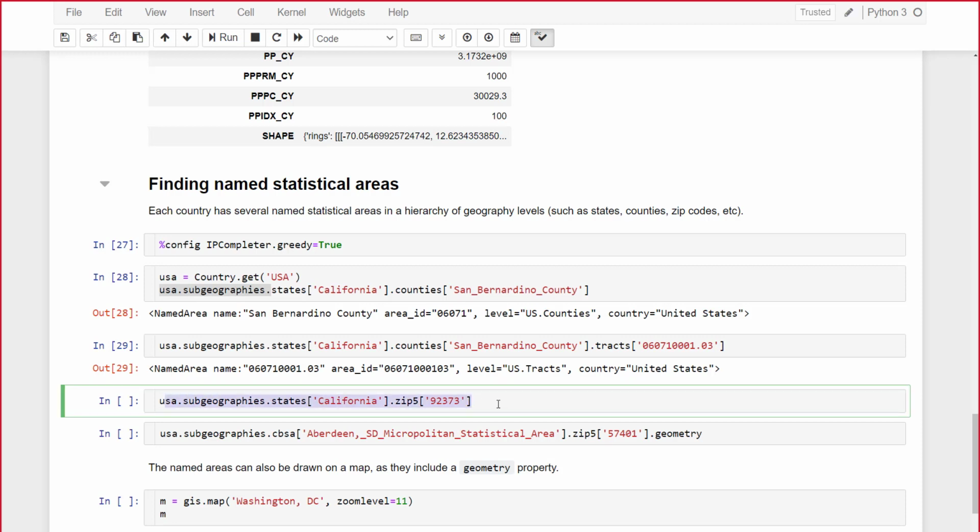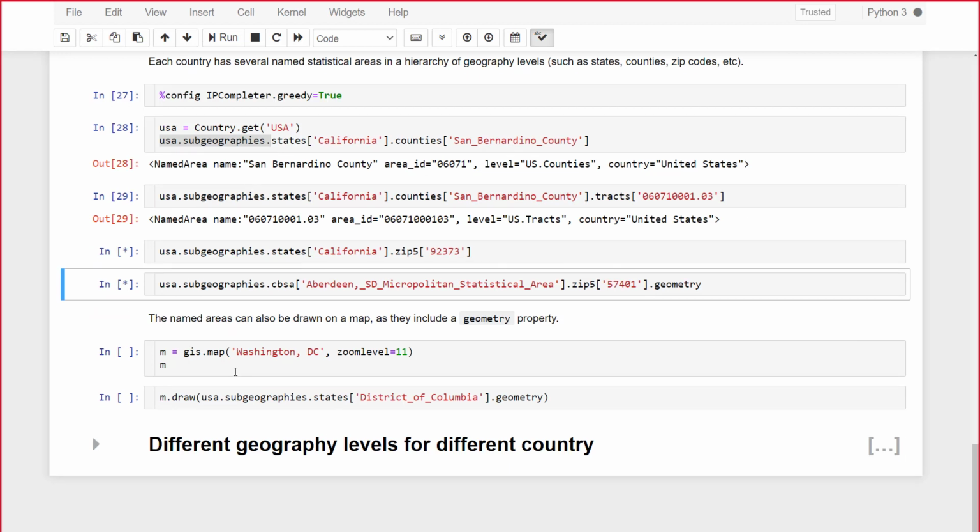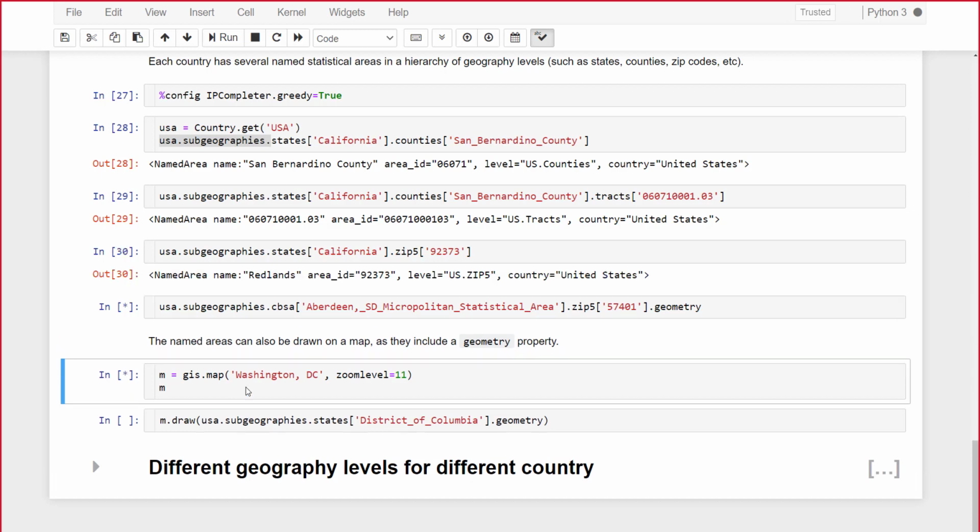And then we can either gather information at all various levels. So we have state, zip code, named areas, named statistical areas. So let's take an example of that. Let's say we want to look at Washington, D.C., and we want to get the District of Columbia on there.